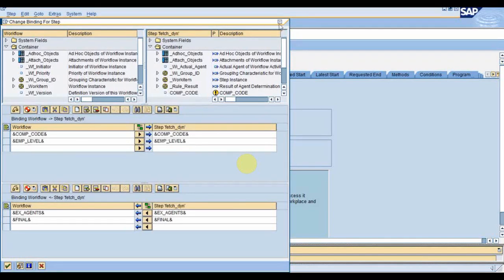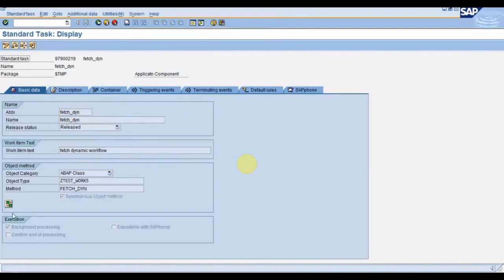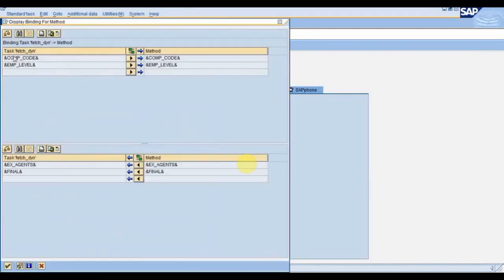Okay, so this was the inflow of company code and level. Now going to the task, the binding from task to the method. This particular company code and level was flowed from this task to the method. Now this method has the importing parameters, this company code and level. So it has used these variables and fetched X agents and final. So this X agents and final was exported from the method to the task.